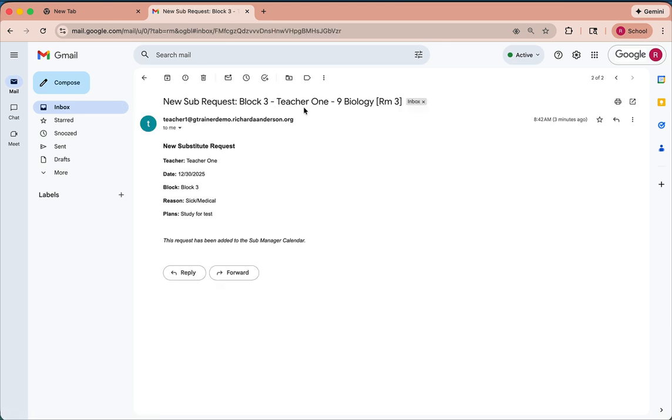And as an administrator, if teacher 1 has submitted a request, so this was the 9 biology request, I'm alerted that somebody needs coverage in the future. This is just an automated message that lets me know that a request has been made for a sub. So you can see there's ongoing communication between the system, the sub requests and administrators.